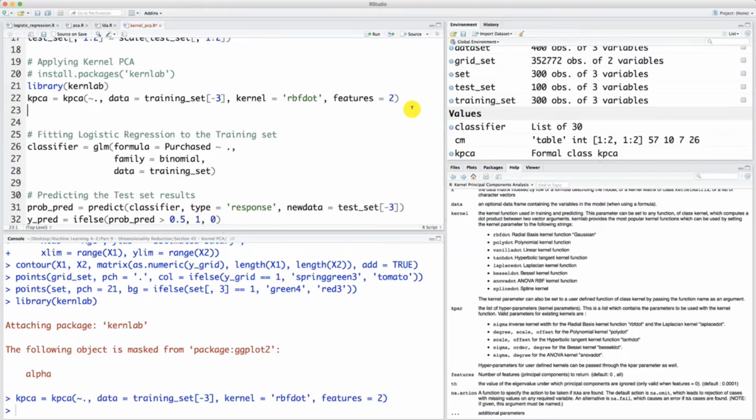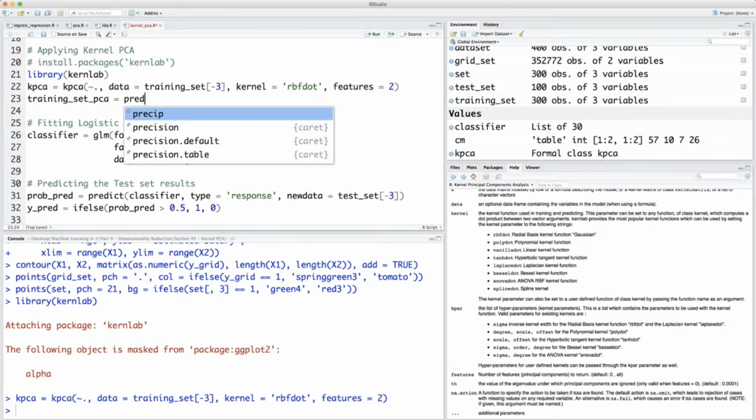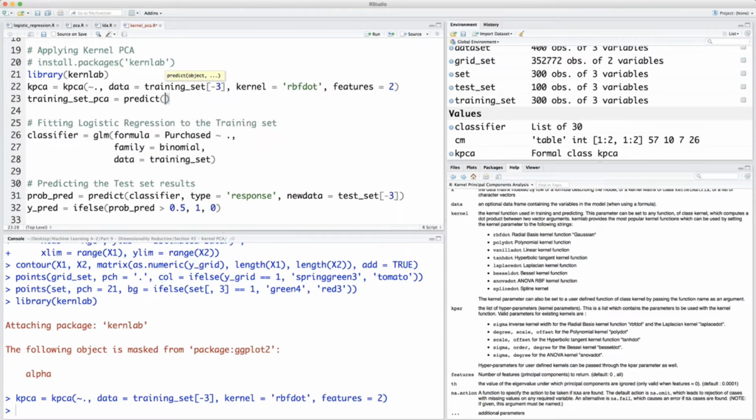So we will do it step by step and we will see where we need to make some changes. All right, so first, as for PCA, we're going to use the predict function to transform our original training set into this new extracted training set. So this new training set with the new extracted features derived from kernel PCA, we call it training_set_PCA. All right, and then equals, and then we use the predict function to do the transformation. And inside this predict function, we first input our kPCA object, as we did for PCA, and then the training set, the original training set.